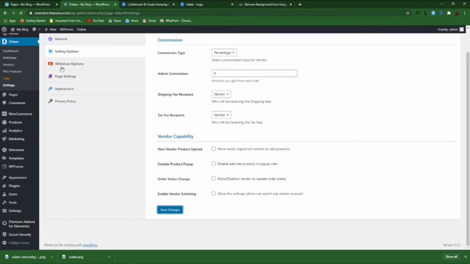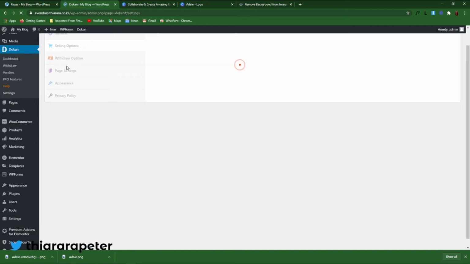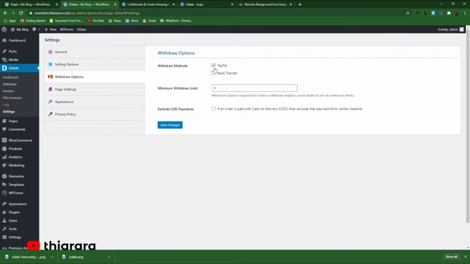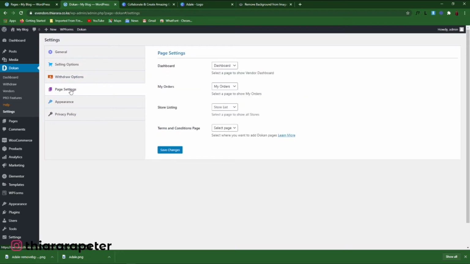So the next thing you need to do is set about the withdraw option. You can set if you want to withdraw by PayPal or by bank transfer, you can set it. The next thing you need to set is page setting. It has been set for us. This comes when you found that the plugin didn't create the page for you, so you have created the page using the shortcode. So now you need to come here and set the pages yourself.